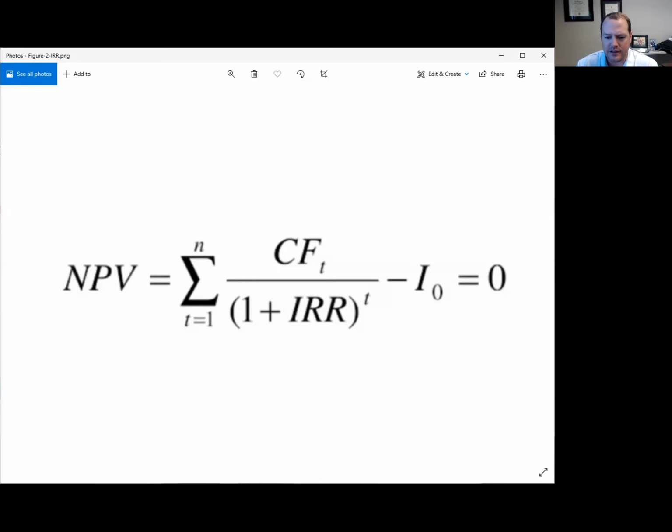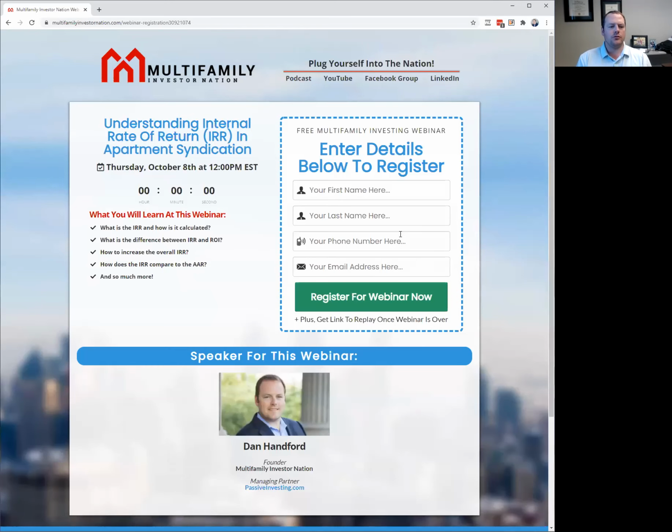But let me actually do this. So we're going to go back to this page here. So let's first talk about what's the difference between the IRR and the ROI, right? Because a lot of times we think about the ROI when we're thinking about an investment, because that's the return on investment, right? So you put money in, you pull money out. What was that return for that amount of money that you invested in that project?